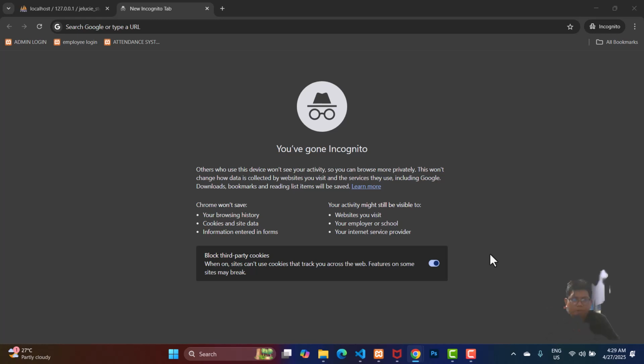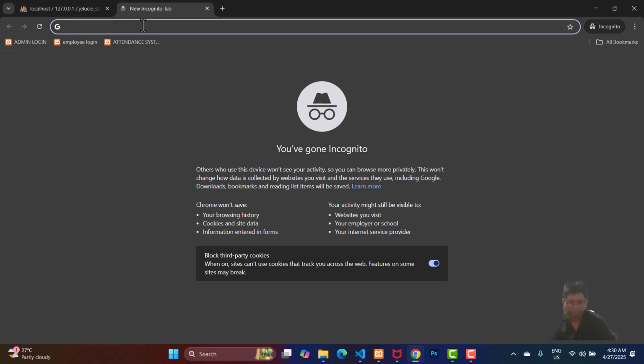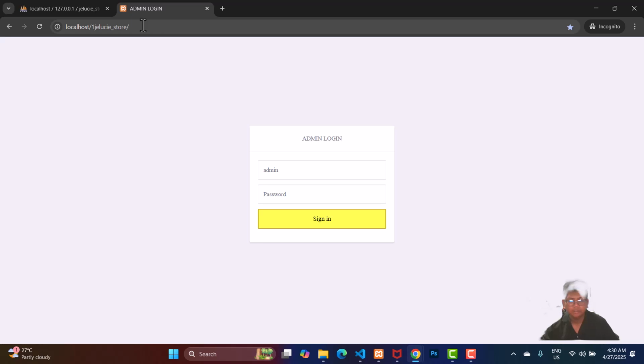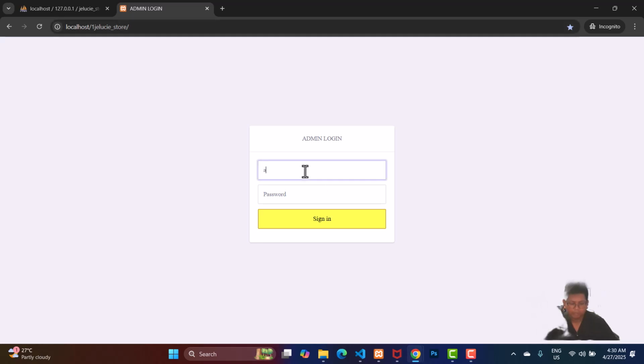Today, I'm going to show you the finalization on my system. First, we're going to access our system. We can click the tab here or just input the localhost, enter, then input admin.